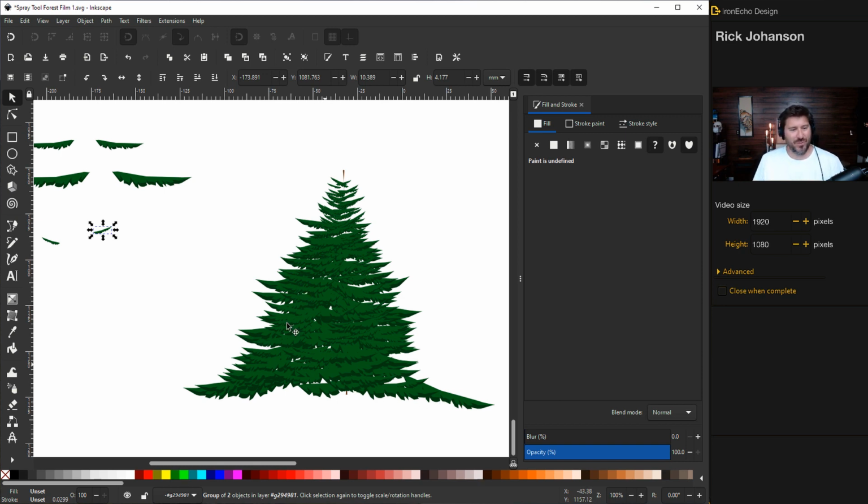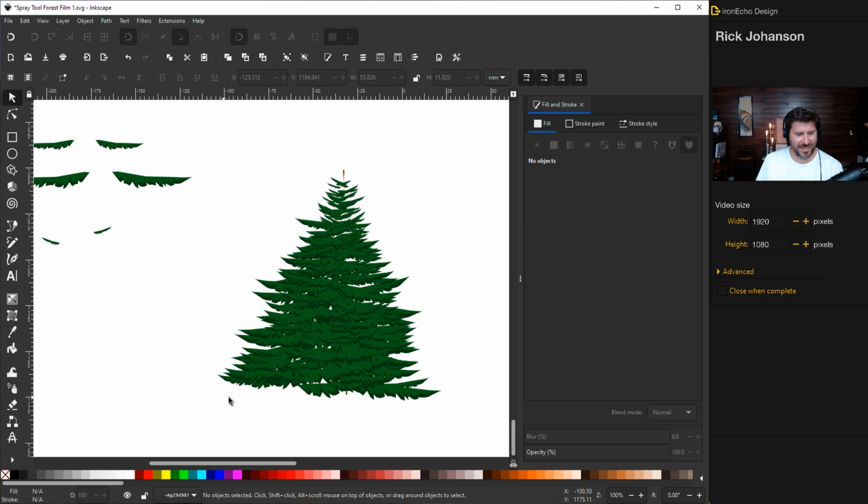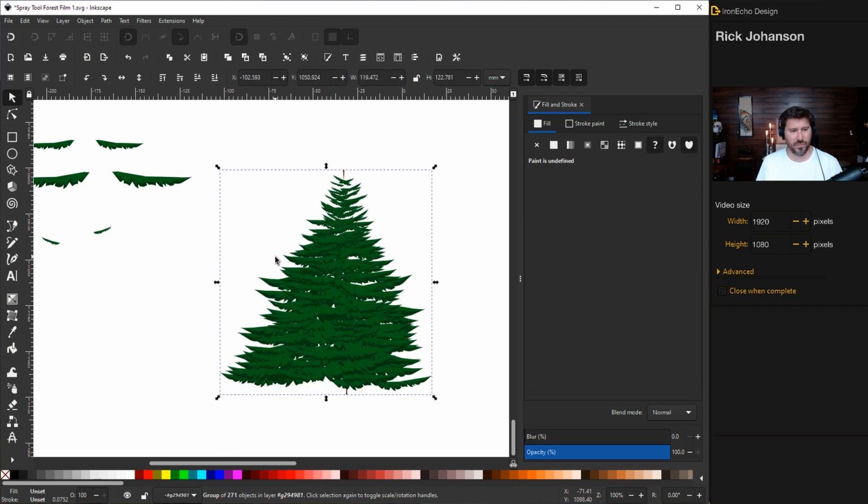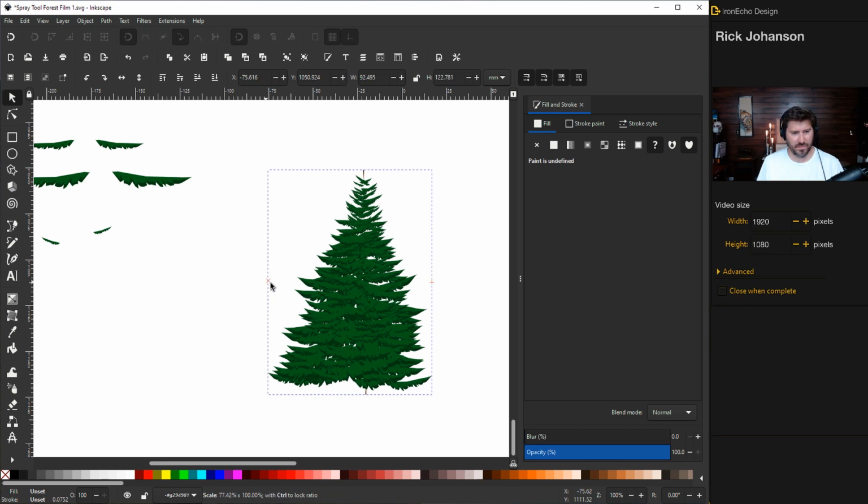Then you look at your tree and see what branches don't belong. What is unnatural? That shouldn't be there. Some of these can come out. Let's group this whole thing. Control G groups it all together. Maybe give it a squeeze.